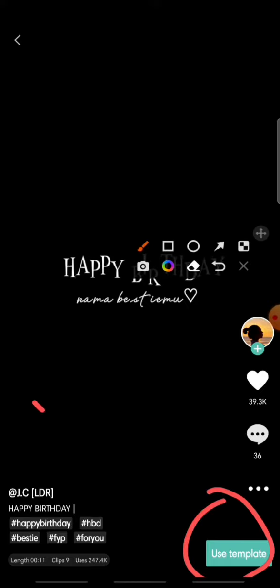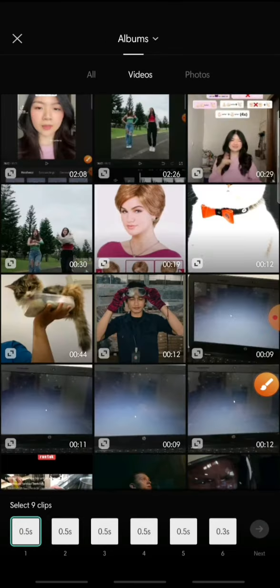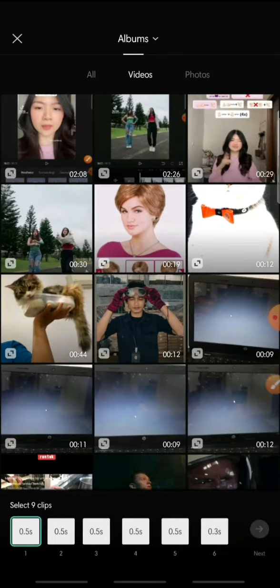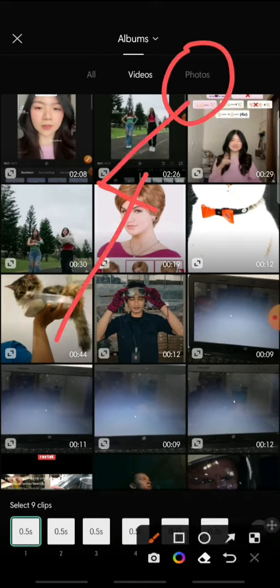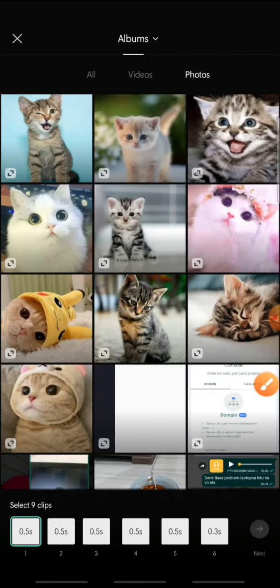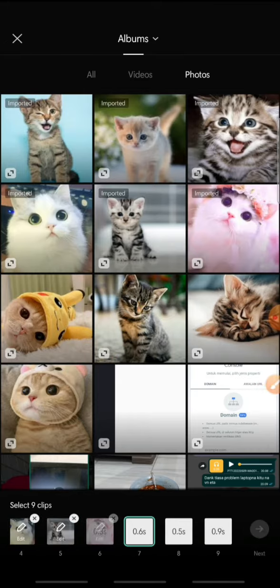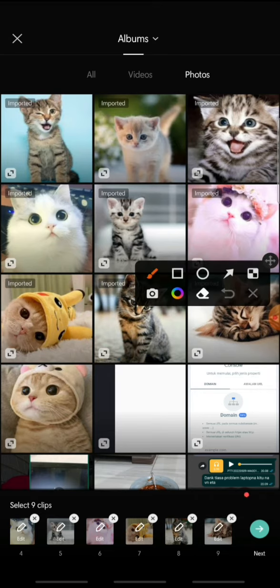And in here you can click on Use Template at the bottom, and in here you can select the photo or video, but in here I want to use the photo, so just click on Photo at the top in here and choose the photo that you want to add, like this. Okay, and after this you can click on Next at the bottom.